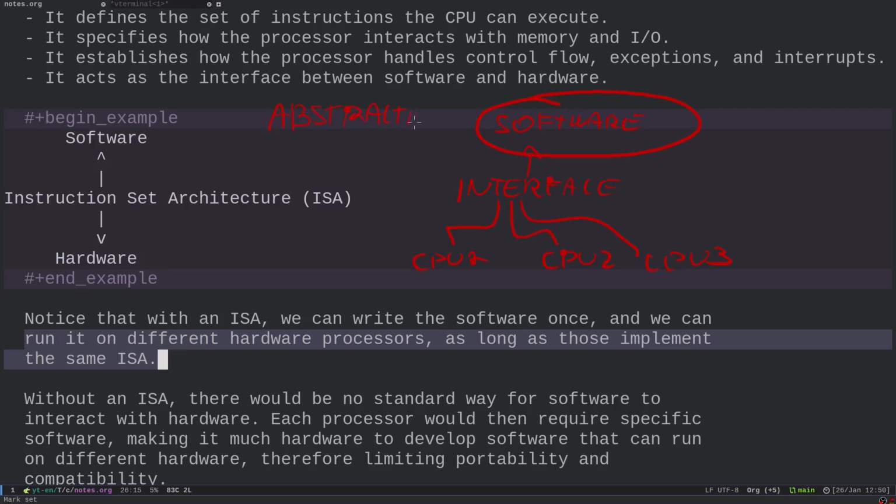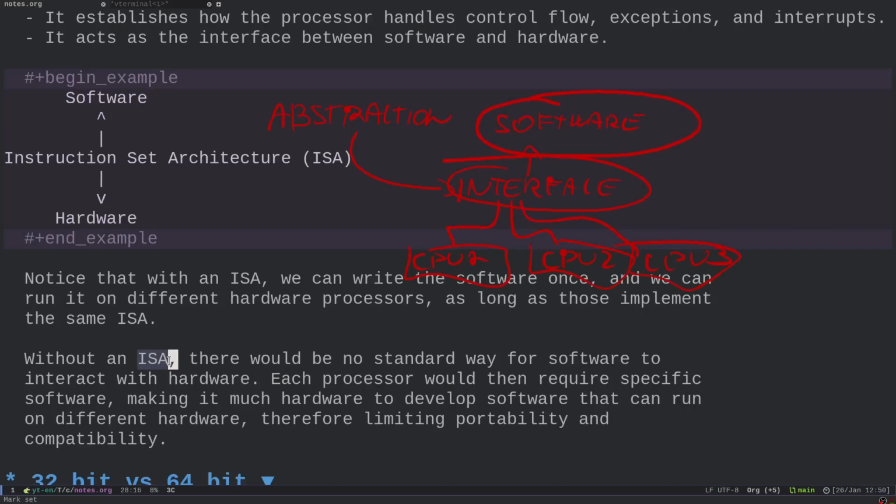Abstraction is not magic, it's just a lot of engineering work. But that's the idea. You define a common gateway, a common interface, and then you have different implementations of the same interface. As long as you respect that interface, the same software can run on many different underlying hardware. What would happen instead without an ISA?